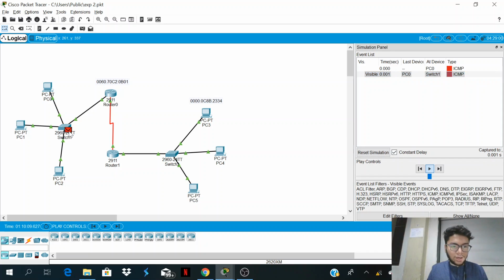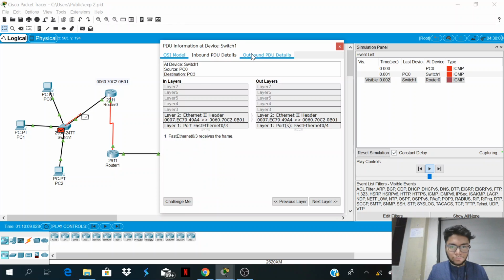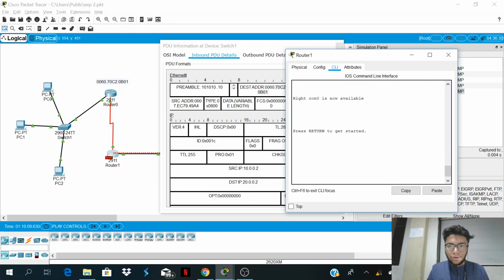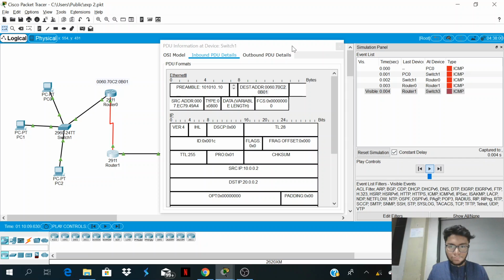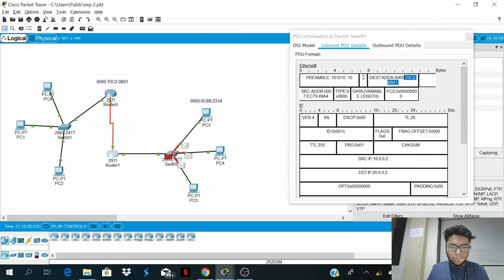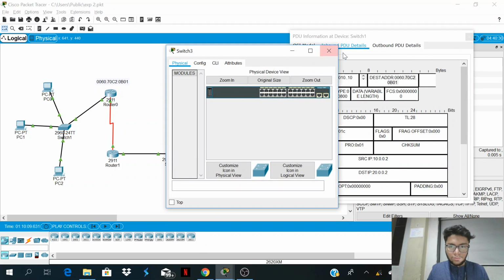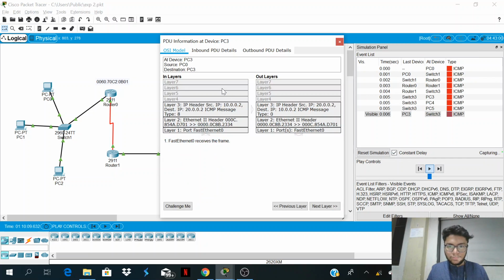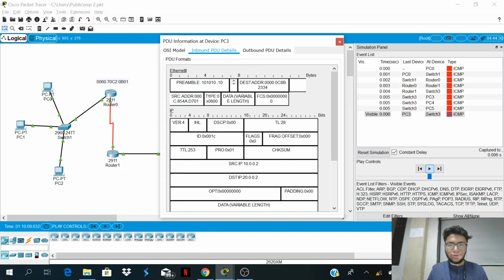So you can see that the packet has reached here. Here when I click on the packet, you can see the inbound PDU details. Here you can see the destination address changes to 0B01, which is the address of this router. So here the destination is reached.